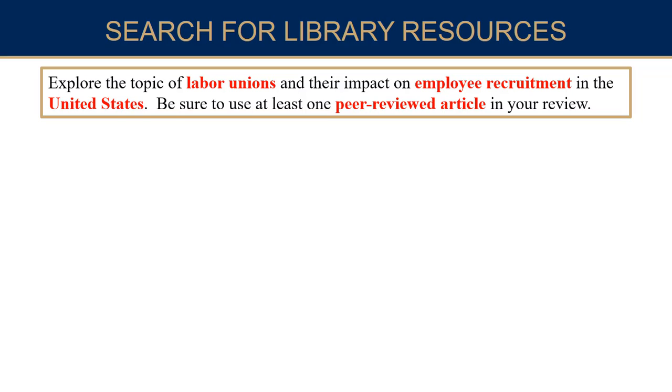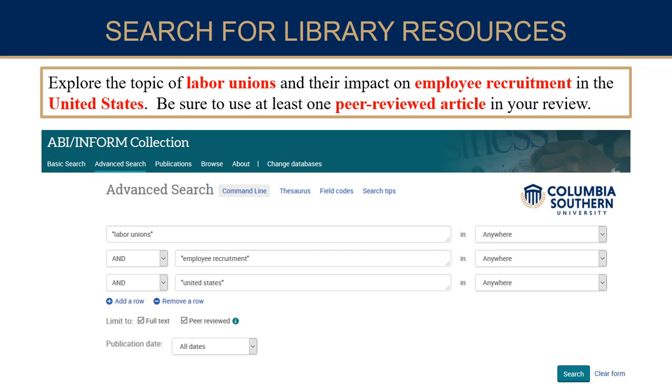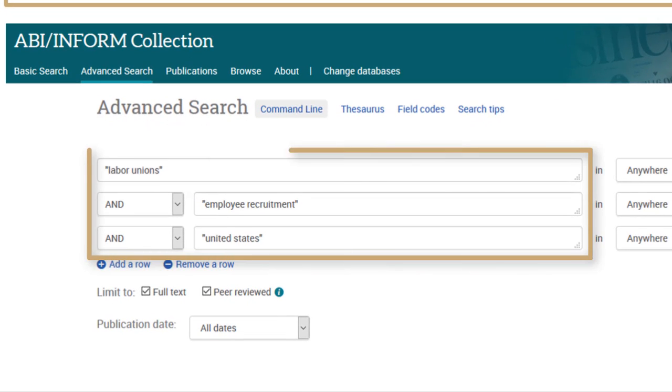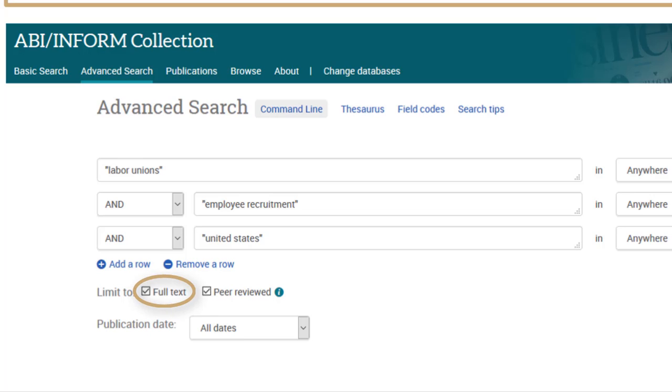Here's what this search might look like in ABI Inform Collection, one of our business databases. Be sure to distribute your keywords and key phrases across the multiple search boxes, and use quotation marks around phrases. Doing this tells the database to search for those keywords together as a complete unit. Note the full text box is checked by default. This will filter your search results to only return sources that have the full text available. Always leave the full text box selected.